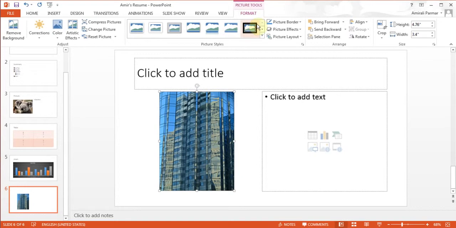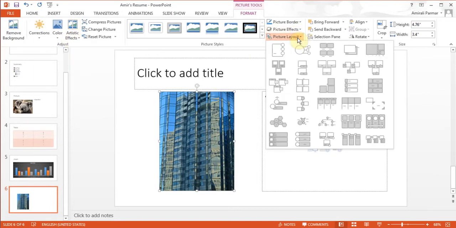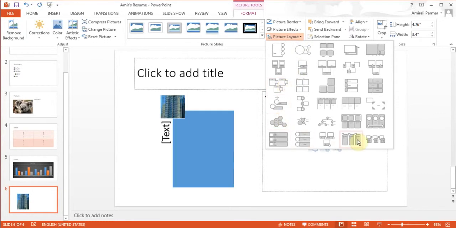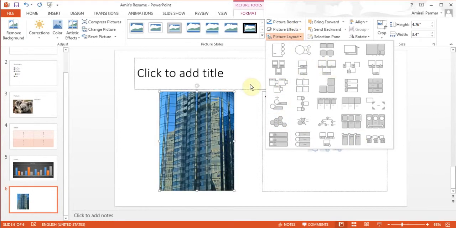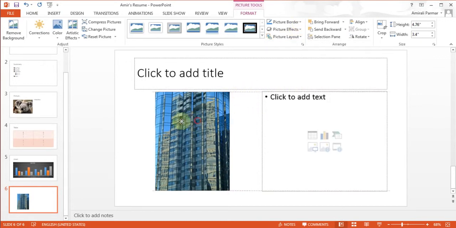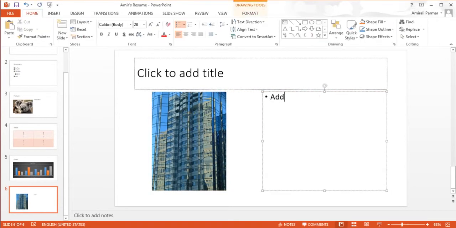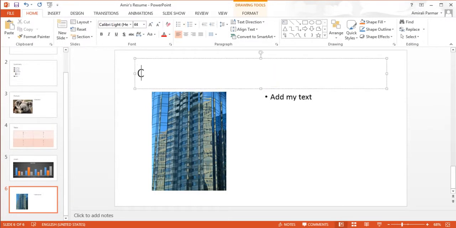Now I've got the picture tools, which are the same as the other picture tools. Corrections, colors, artistic effects, picture effects, layouts, borders, and any of the changes I want to make to it. So lots of options, and you can always resize it, or drag it around if you want. And then up here I can add my text. The bullets come up, so those options are there. And I can just add a title here.